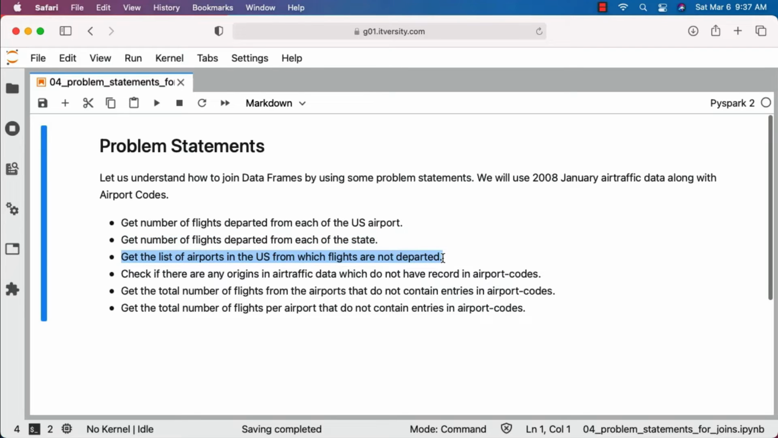So there might be airports which are dormant, they might not be used actively. We want to get that list of airports. This is an example for outer join. We will also check if there are any origins in air traffic data which do not have a record in airport codes. This is primarily to check the quality of our data. If we have any data in air traffic where we do not have data in airport codes, then we have to be concerned about it.